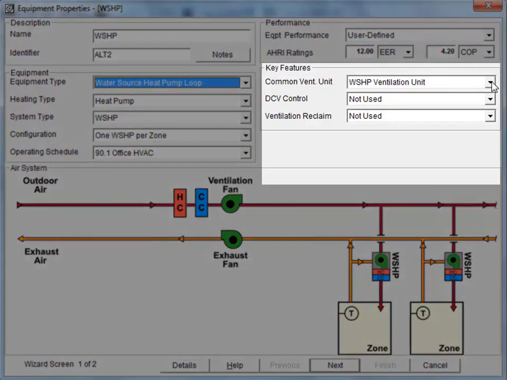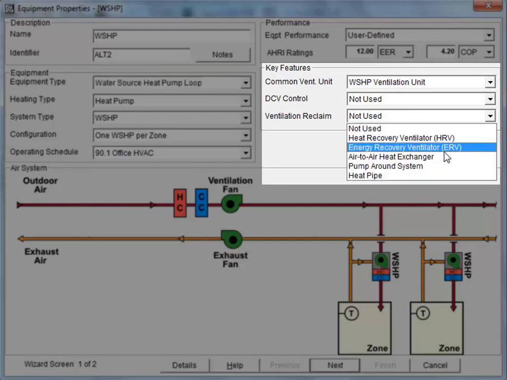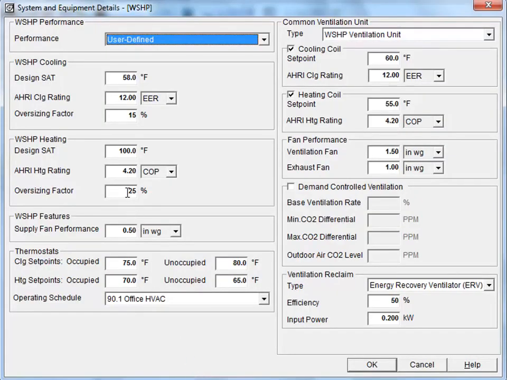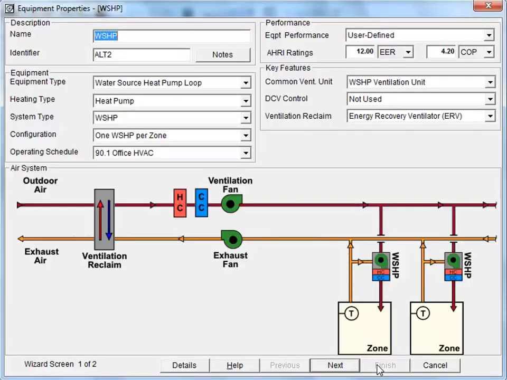And for the DOAS unit, the common vent unit, we will say it's on the loop itself as a water source heat pump unit. We'll also put reclaim in it, an ERV. We can go to the Details button, and this will give us, once again, some information on some details. We'll take out the oversize for cooling and heating. And we'll use 0.75 inches of total static for our fan heat. And we'll use these set points. We'll also make the energy recovery ventilator in the DOAS unit 60% and say OK.